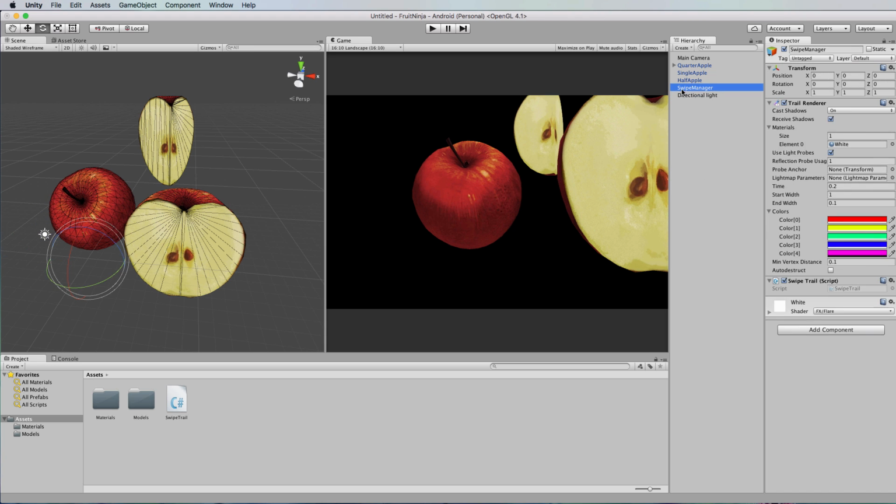Now I've added a swipe manager, which we looked at a couple of tutorials ago, just for doing a really simple swipe on the screen, and it has attached to it a trail renderer. So this is an empty game object with just a trail renderer added.